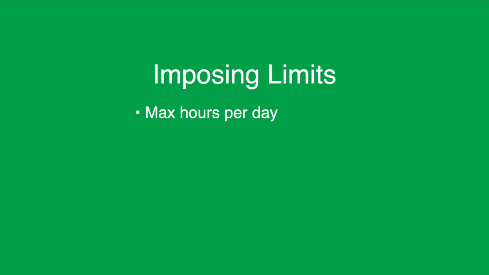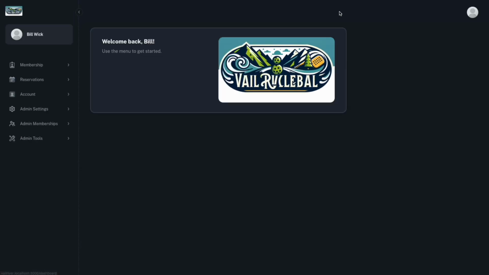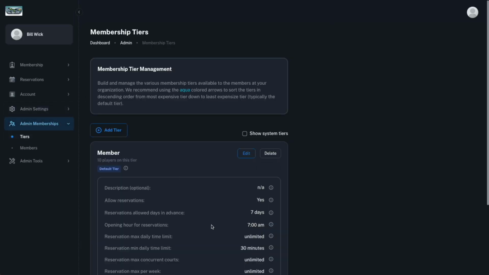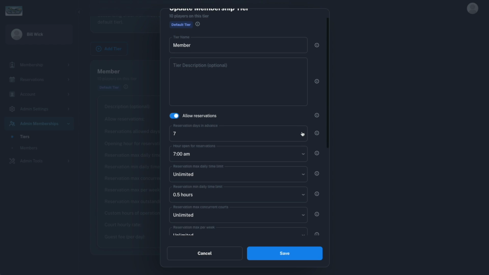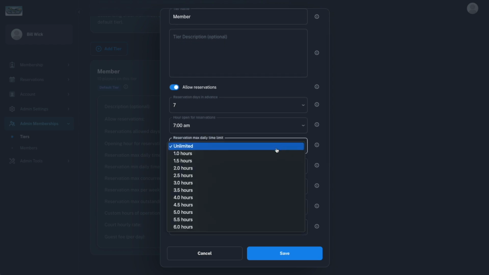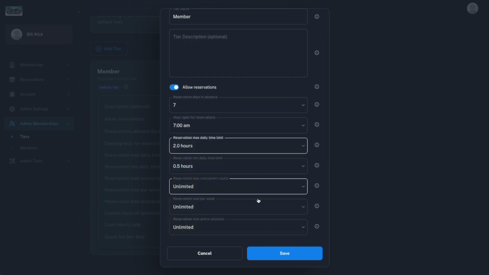All right, next we'll talk about imposing limits on your members. The first one is the max hours per day. Now you have to be an admin to set these limits. So we're logged in as an admin. We'll go to the membership tiers page. We just have one tier here called the member tier. We'll click edit and we'll scroll down to the max daily time limit and set it to 2 hours. Click save.